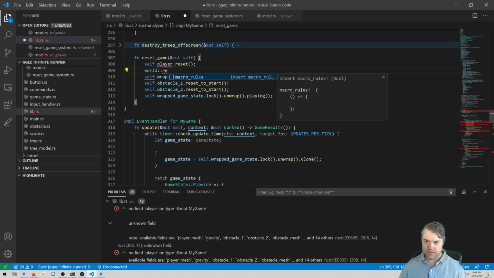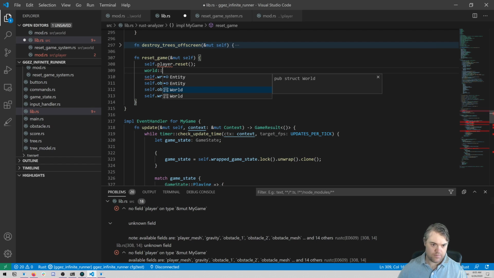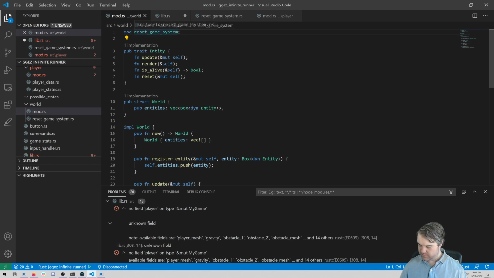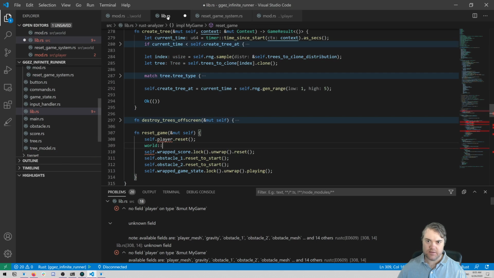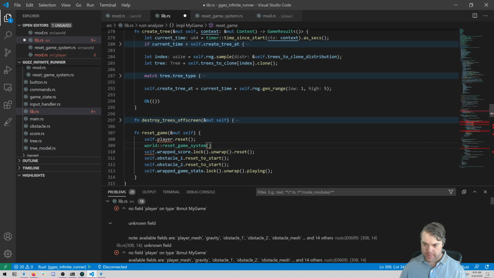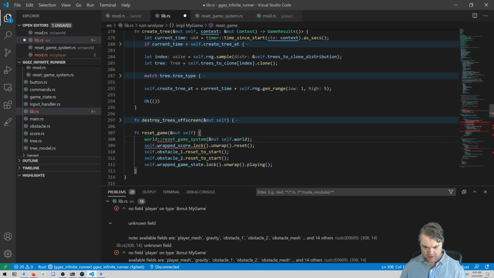Okay, so world. Wait, how do I get it to find? Oh, I need to pub mod it. So I re-export it. So here's reset game system. And we need to pass in a mutable reference to the world. So mutable reference to self.world, like that. And that should handle that there. Then player.reset can go away.